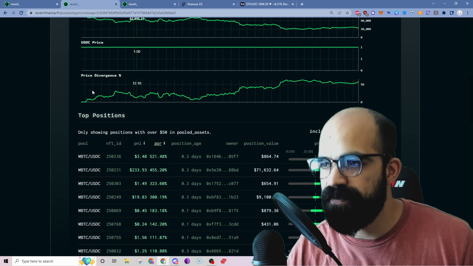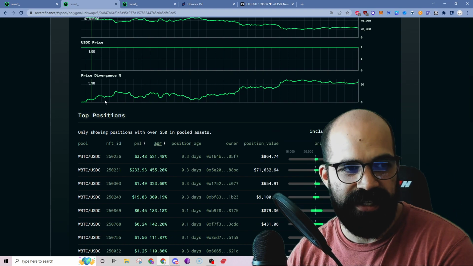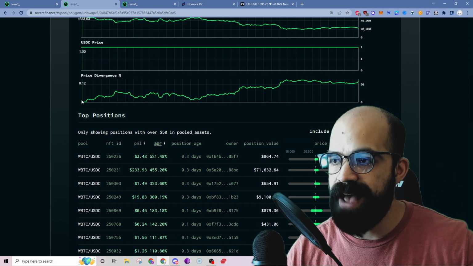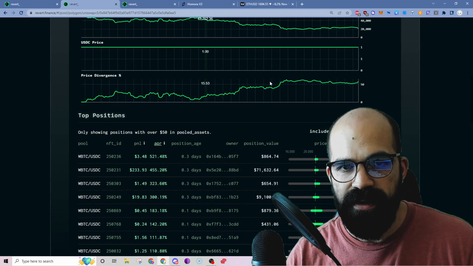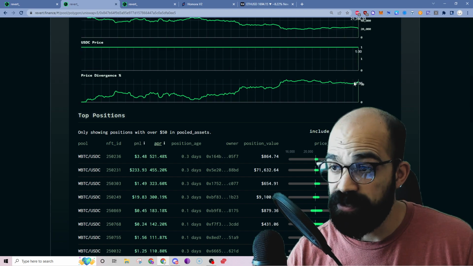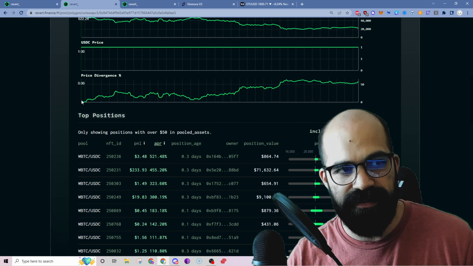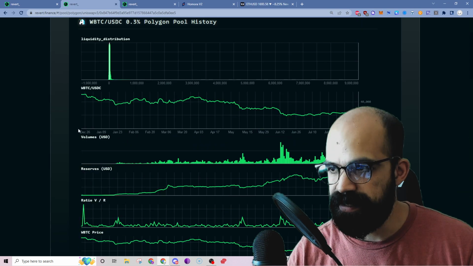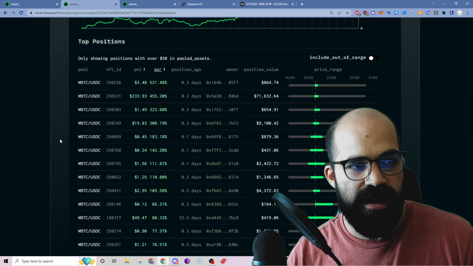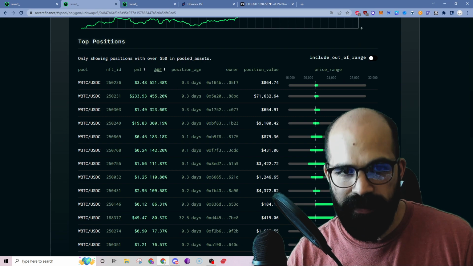And you can see price divergence. Price divergence is probably the most important thing, because what that tells you is how much the asset has diverged over time, up to 52% in difference since December. So then you can look at the most profitable positions.